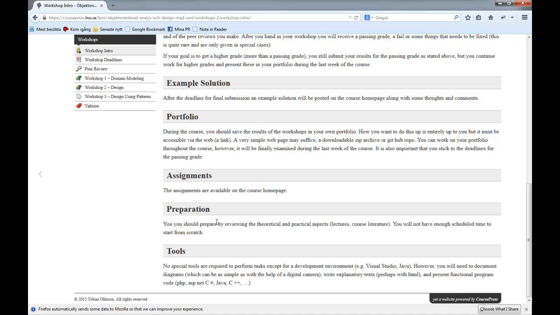I don't recommend anything web-based. I recommend simple console applications for the workshops. The focus is not making a fancy user interface. The focus is doing solid analysis and design and implementation of that analysis and design, not doing a fancy user interface.